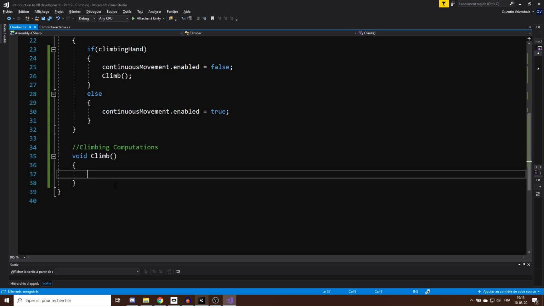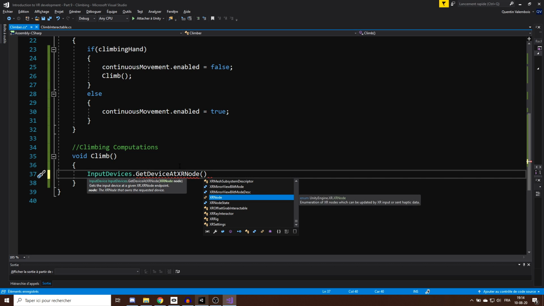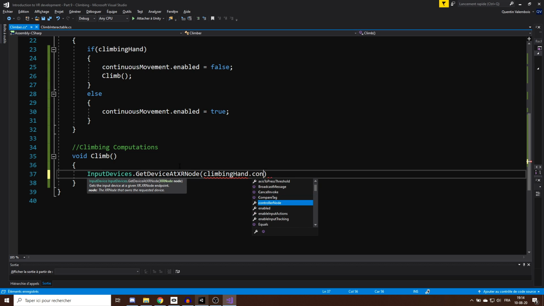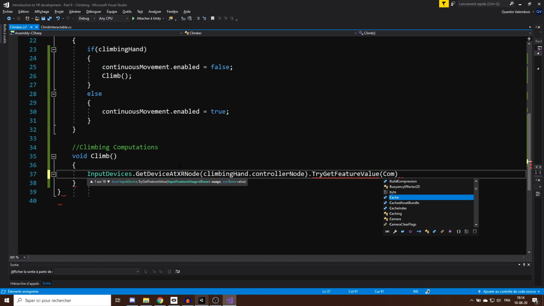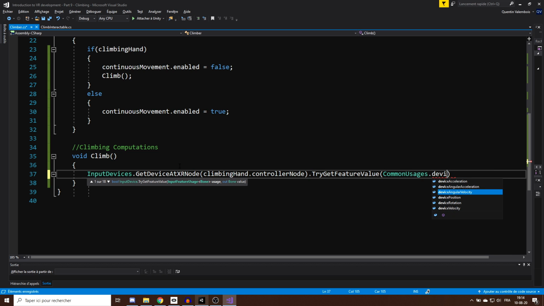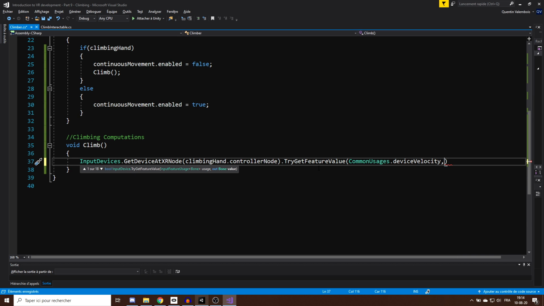If you remember correctly, we learned how to listen for an input with the controller, and we can do the same to get the velocity of the controller, which is pretty awesome. So I will call InputDevices.GetDeviceAtXRNode, give it our climbingHand.controller node. This way we will have the corresponding device to listen. And now that we have the device, we can get the speed with TryGetFeatureValue, CommonUsages.deviceVelocity. And finally output a Vector3 that I will name velocity.